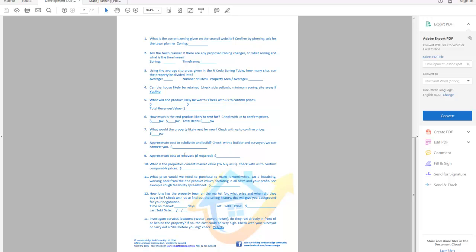Approximate cost to renovate. Don't forget about the renovation cost in working out your overall profit, and that's if any renovations required to the front house. What is the property's current market value to buy as is? Now, we don't care so much about what the asking price for the property is. What we care about is what other similar properties have been selling for to place its values. So check with us to confirm other comparable prices and get an idea of that.